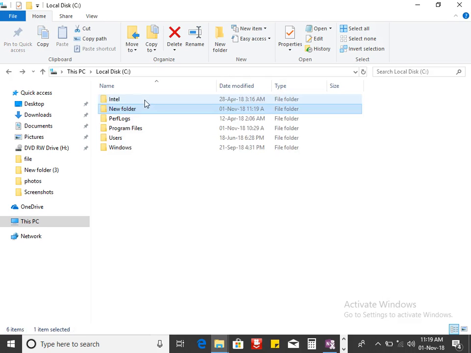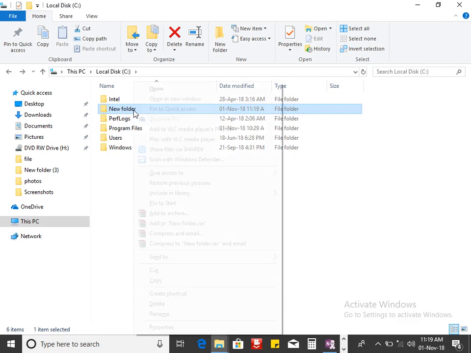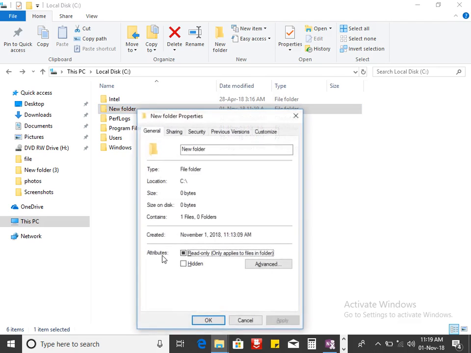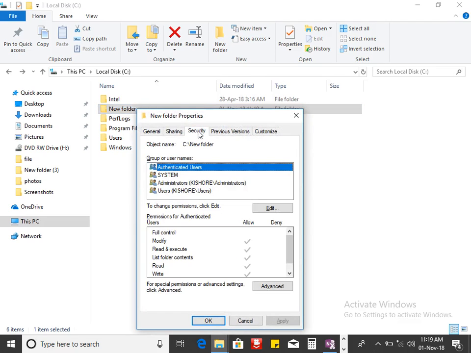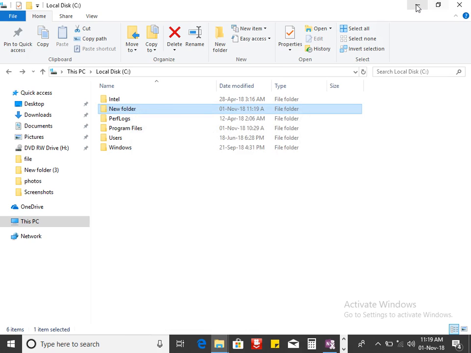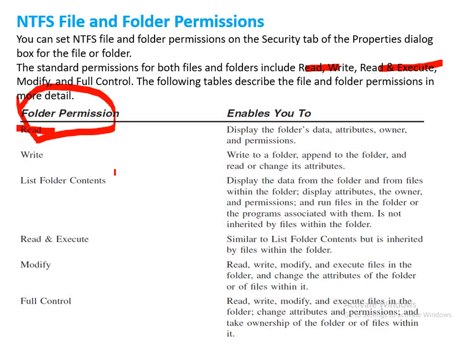First of all, we will understand folder permission. I went to the security properties once again. In security I have full control, modify, read and execute, list folder contents, read, write and all. The first one is read, he can read. Next one is he can write as well. Guys, I'm not reading all of this, I hope this much is enough to understand.